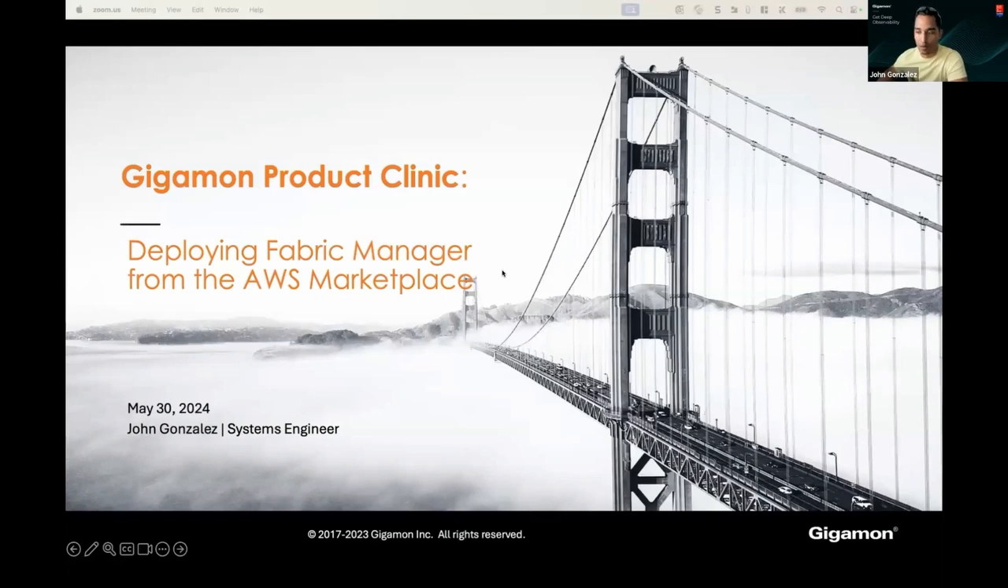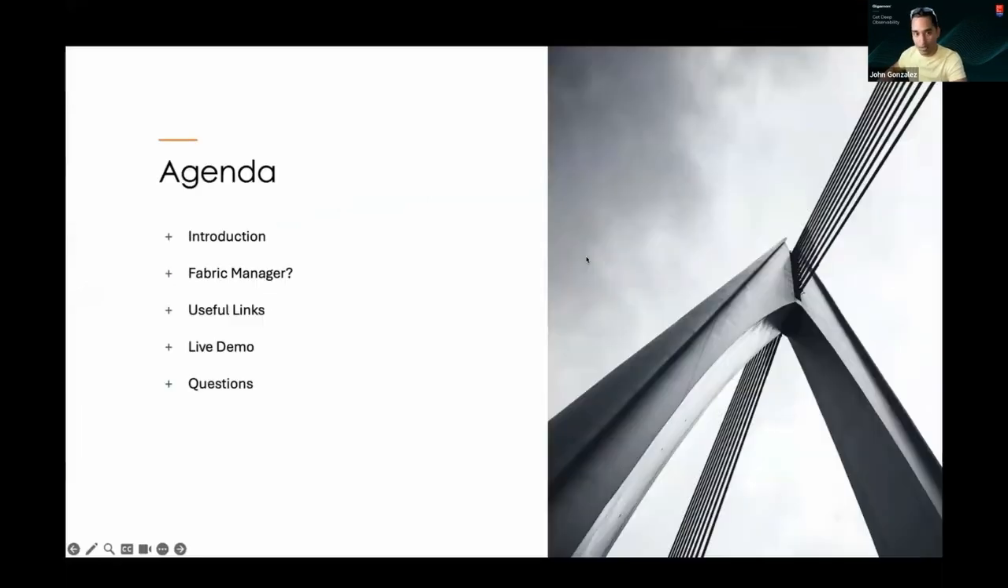So again, welcome everyone. This is our very first product clinic. My name is John Gonzales, and I'm a technical success manager here at Gigamon. The main focus for today is deploying the Fabric Manager from the AWS Marketplace. I'm going to just skim through some of these presentation slides because I want to get into the meat and potatoes of this session.